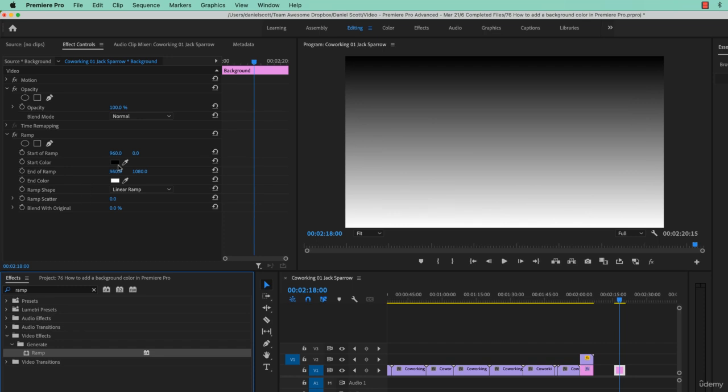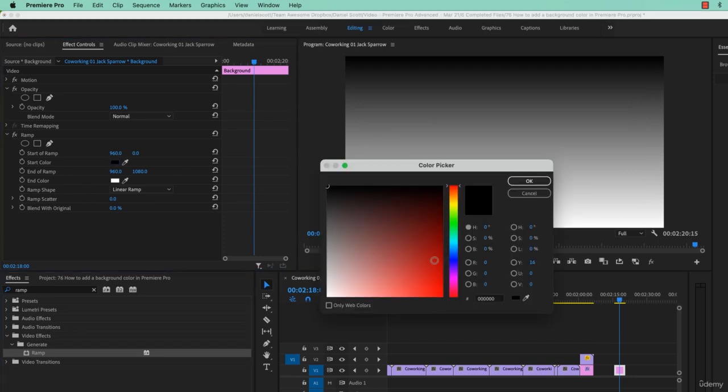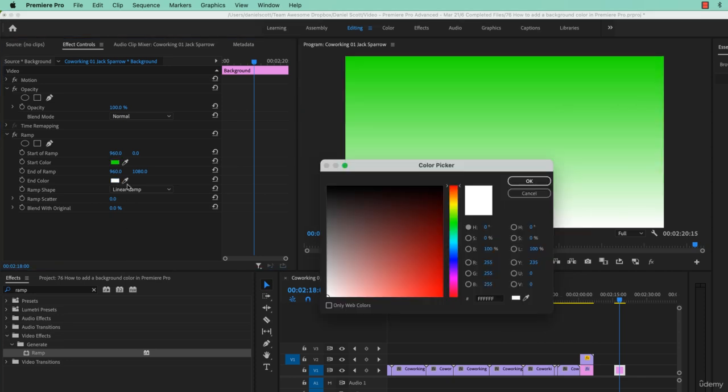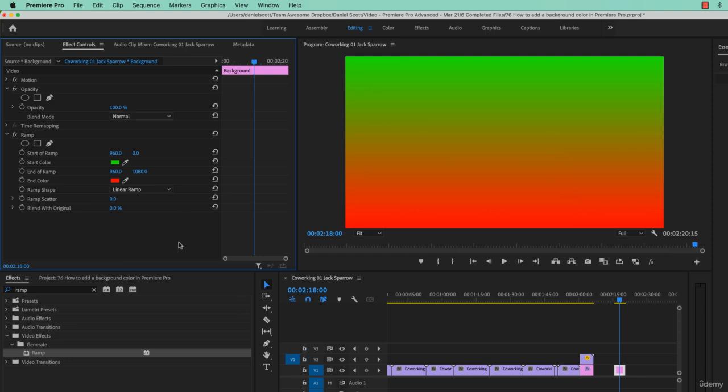It's a bit strange to work with. Start color is easy. I'm going to start with something. Whoa. Let's make it bad. Okay, so that's my terrible gradient. Now, in terms of the direction, there might be a better way of doing this. I can't figure it out.